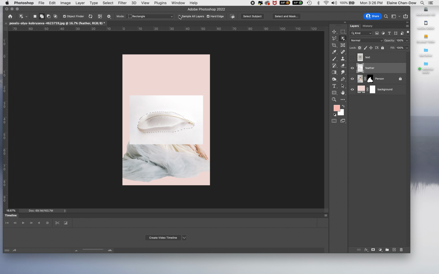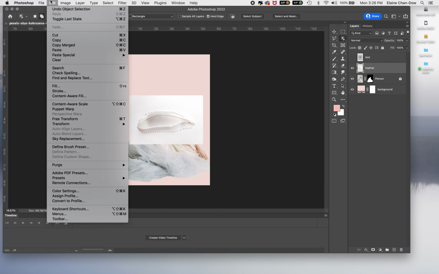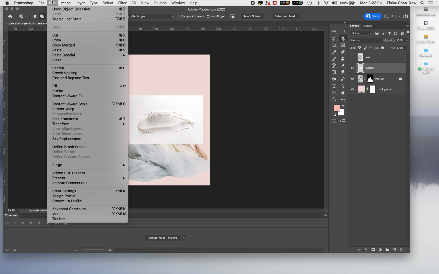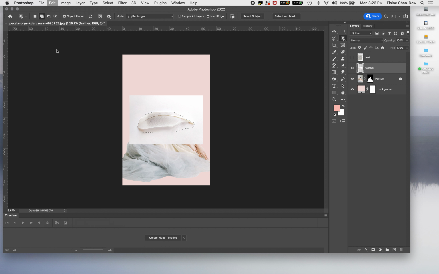So I don't want to sample all, otherwise we'll sample the image below too. Okay, so it kind of selected the shadow, which is okay because I'll modify that later. Again, because I know I don't want the background for this, I'm going to click on edit, copy, or Command C or Control C, and then click on Edit and Paste, or Command or Control V. Okay, so now I have the feather on its own.